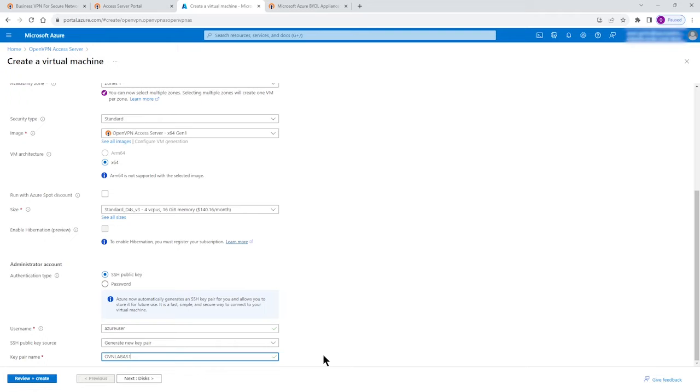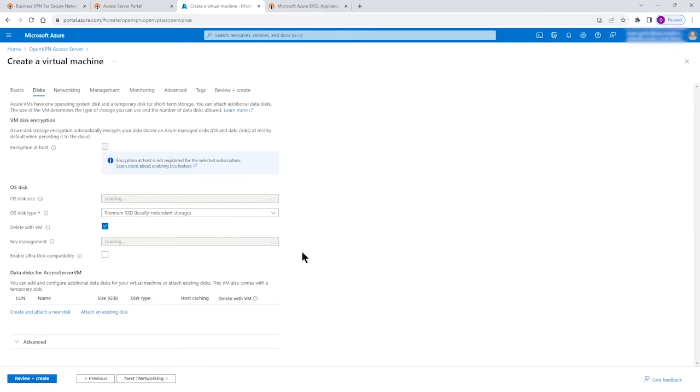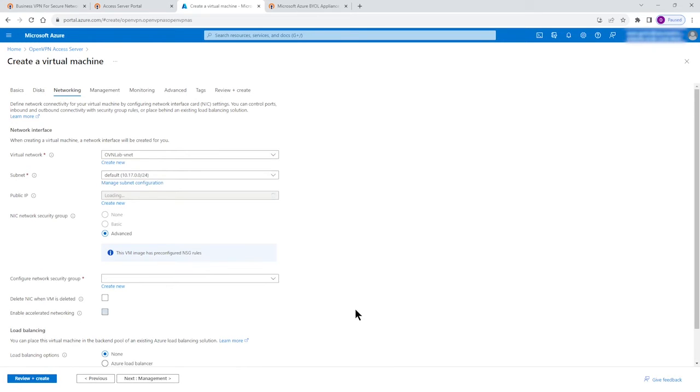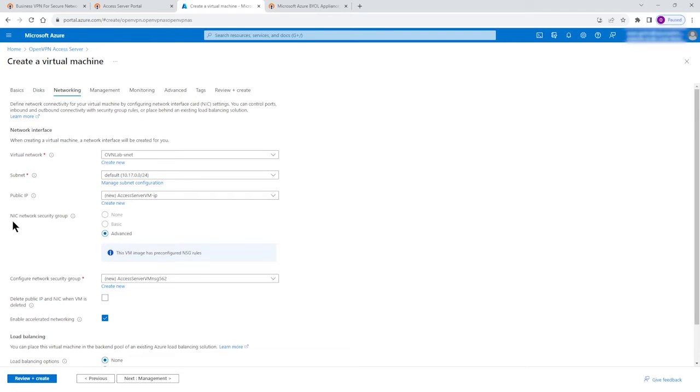And then the following step is going to be disks. So go ahead, click on Next. For the disks, again, make sure you configure it as you see fit or necessary for your environment. Click on Next on the networking. On the networking, a couple of things I want to mention here. First of all, your NIC network security group. This is already pre-configured, so you don't need to change anything.